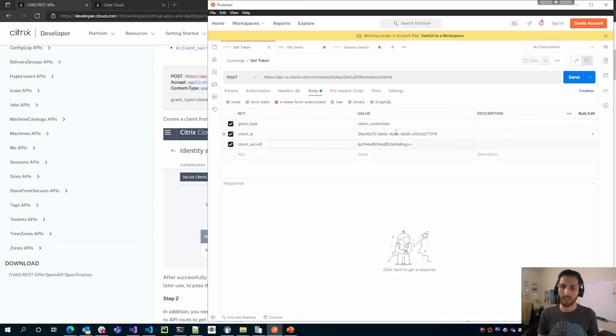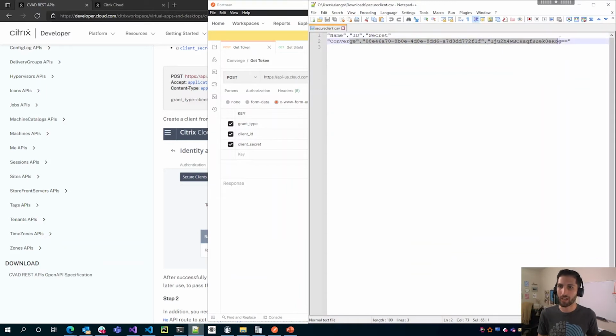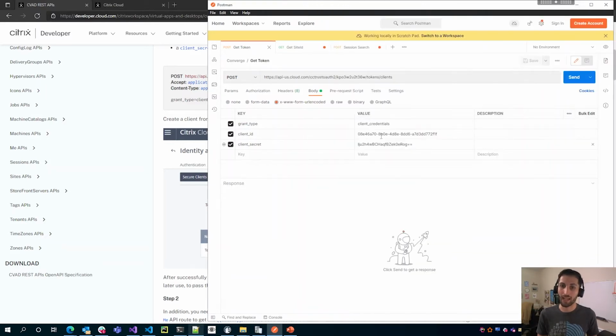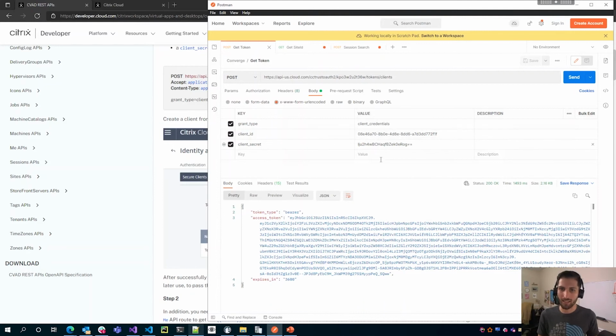And then we have our client ID and secret, which I just pulled out of that CSV file that I had downloaded previously. And again, never share these client ID and secrets. I'm only showing you guys so you can see what goes into it. And then we also want to make sure it's a post request as well. So once we have everything filled out, the customer ID, the client ID, and the secret, we can make the request and we can get back our bearer token.